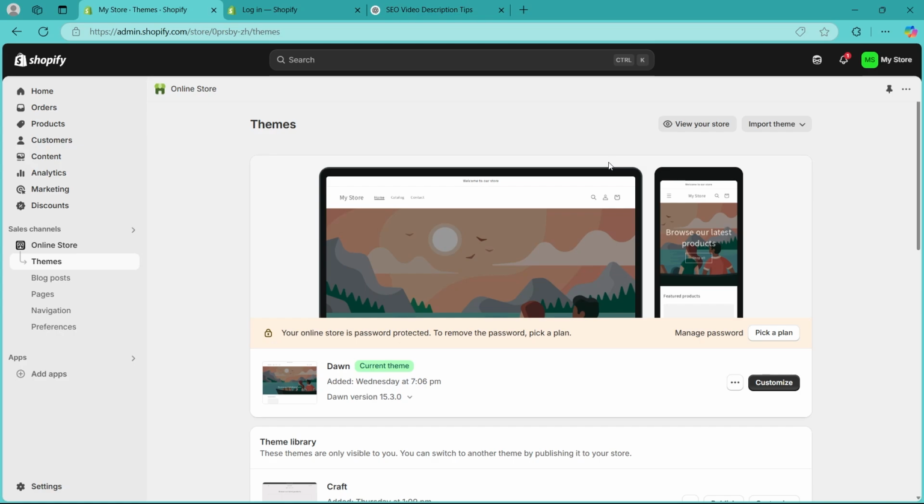So, step 1 is understanding the problem. LCP is a key ranking factor for SEO and page speed. So if Shopify is lazy loading your main banner image, that is the hero image, or other key content on your Shopify, it can delay loading and hurt your performance score.